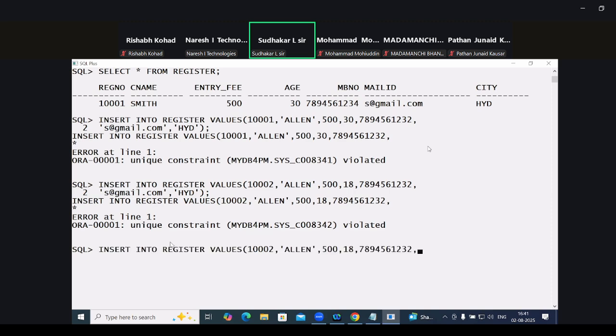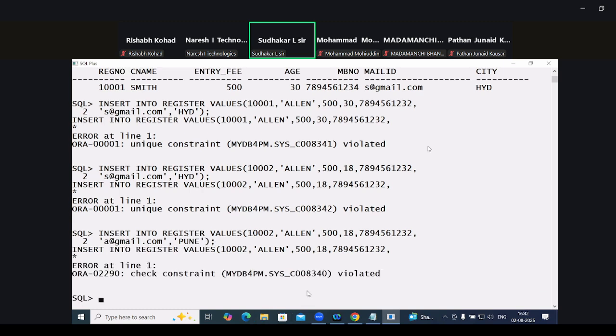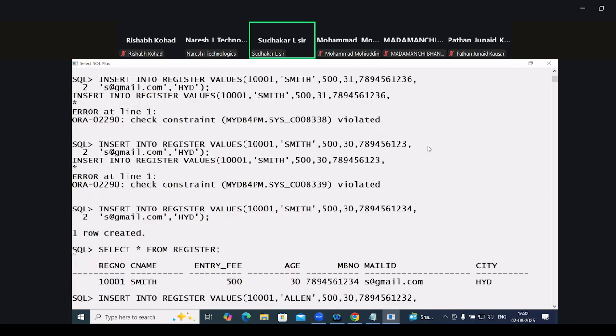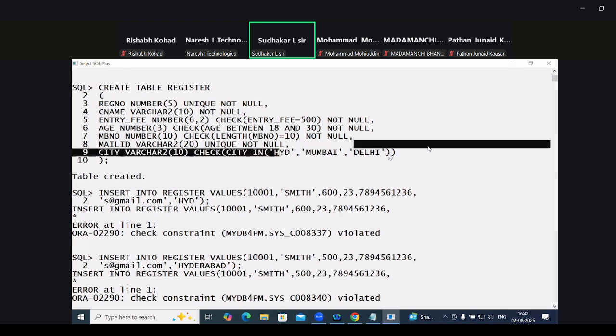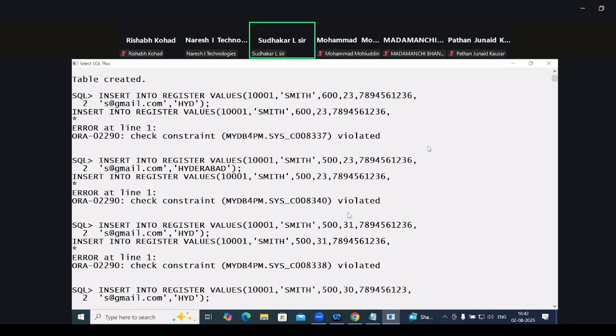Now 102, Alan, 518 mobile number, and in place of Gmail, I'm using a different one. And Hyderabad is allowed, because I'm not applying any unique constraint on it. Suppose I apply another location, Pune. Can we apply Pune? No. It shows an error: check constraint 40, because in my condition there are only 3 locations: Hyderabad, Mumbai, and Delhi. You entered Pune, so it is not allowed.